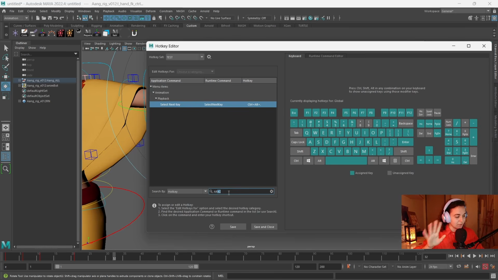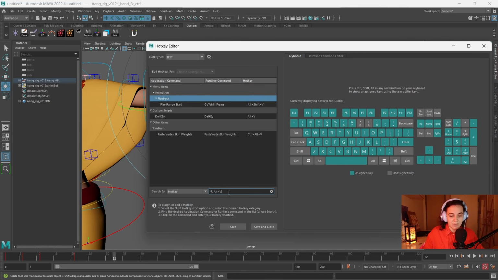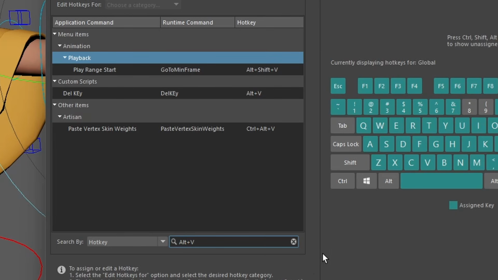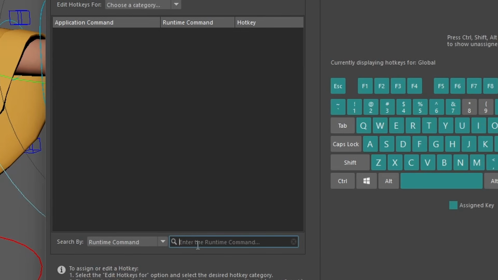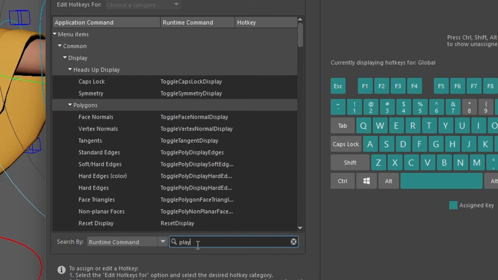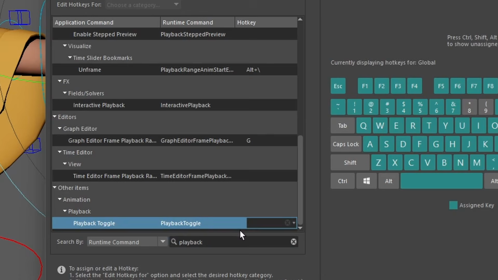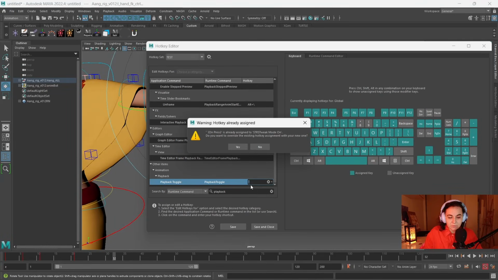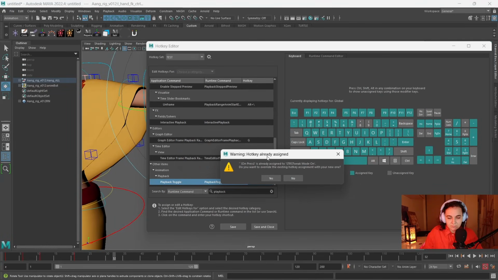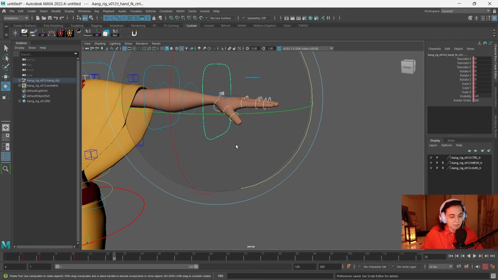Remember we have removed the toggle playback. So if you didn't remove it like me, you could have just pressed Alt-V and found it. But now because Alt-V is removed, we won't be able to find it like that. So let's instead type runtime command and find playback. Oh, it's a lot of playback. Yeah, there you go. It's called toggle playback. So I'm going to set it to this button. Now this button does something called tweak mode on, something to do with modeling, I'm sure. Let's save and close and check it out.